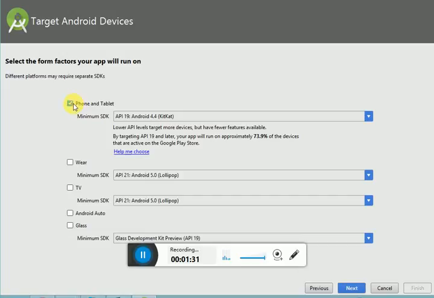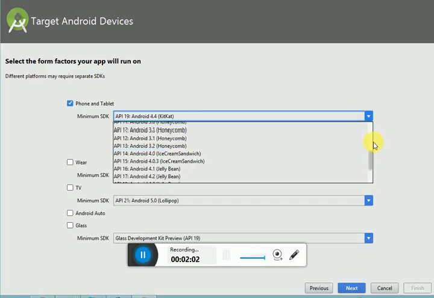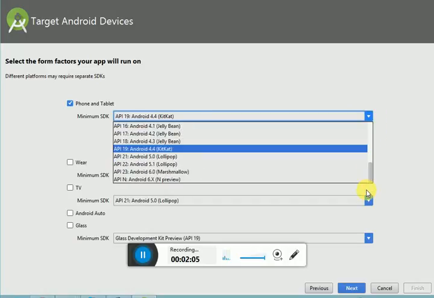We can develop our application for phone and tablet, and also for wristwatch, TV, Android Auto, glass, and so on. But for the sake of this tutorial, we just stick to only phone and tablet. This is the minimum SDK. Android has a lot of versions. This is API 19, Android 4.4 KitKat. There are other ones, some lower versions and some higher versions.